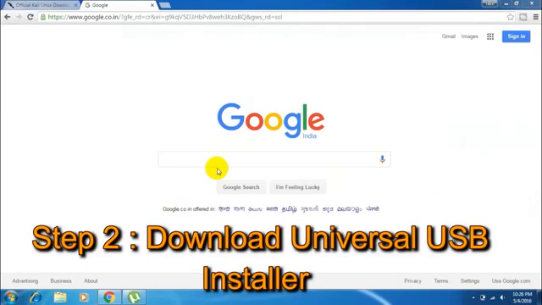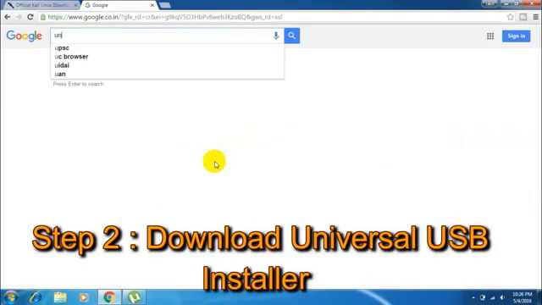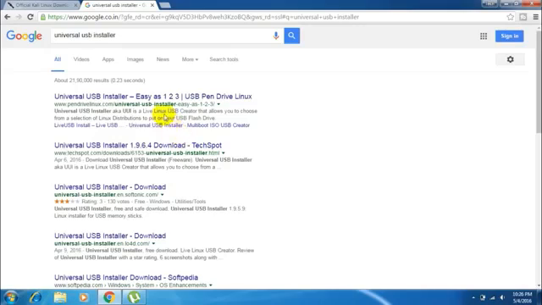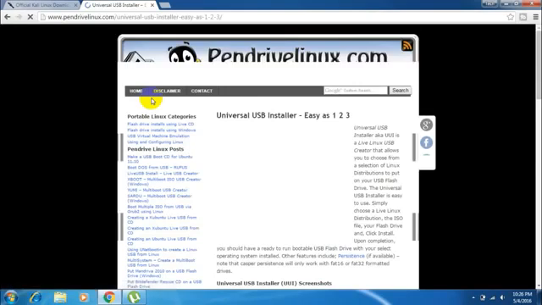Now the next step is to download a universal USB installer. You can Google it. You can Google universal USB installer. Don't worry, I'll put the link in the description, so you can check the description and find this website right away.